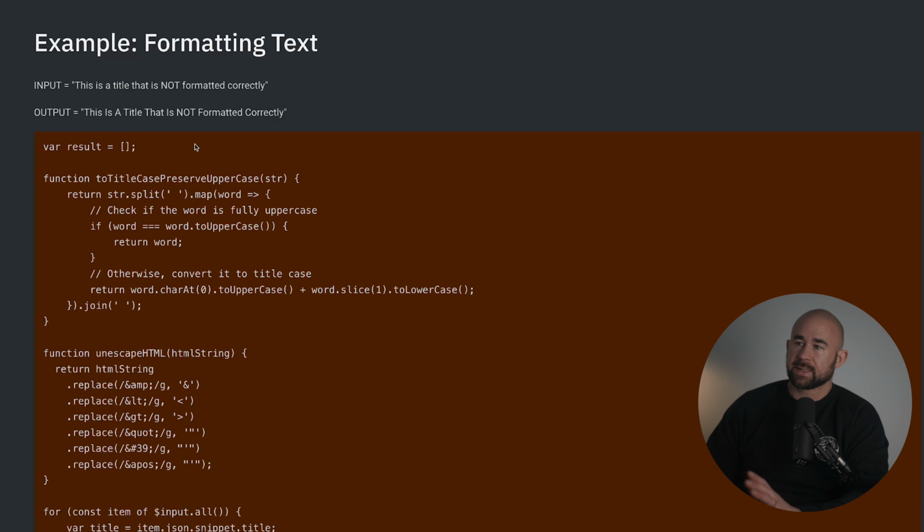Okay, so here's the next example, which is formatting text. So the input is a title that is not formatted correctly. There are very basic string operations inside N8N. So for example, we can have a to lowercase or to title case operation. Very basic, and it will do most of what we need. But there are going to be cases where the built-in operations don't do exactly what you want. And this is just another great example where code can really, really help you.